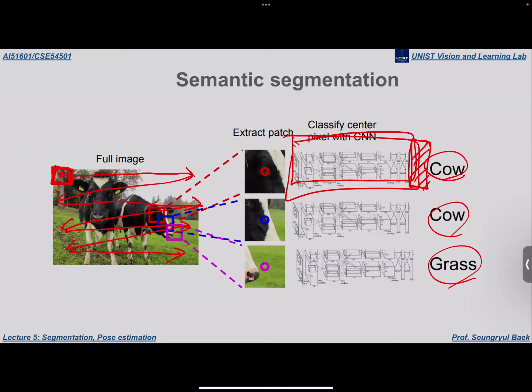But this may take a lot of time, because let's assume that the image has this width and this height, okay? Then we have to apply this many CNN operations to obtain the segmentation map for one image, okay?